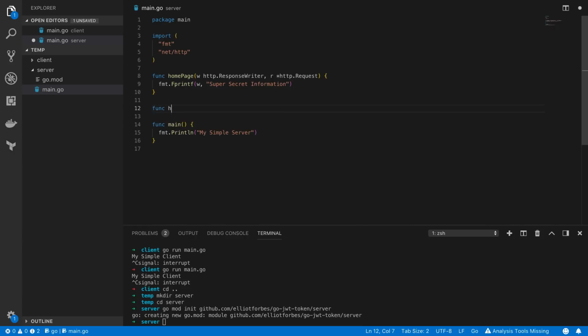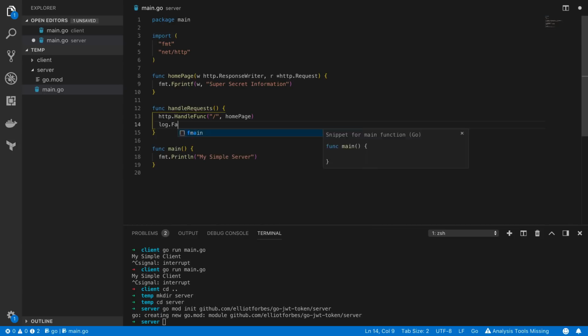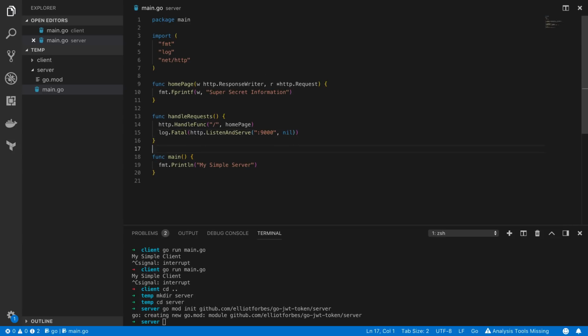Now below this again, we're going to want to create the handleRequests function. And this will take in HandleFunc forward slash and homepage. Very similar to how we've done in the client. And just below this, we want to log.Fatal, http.ListenAndServe. And we're going to do this on port 9000 as opposed to 9001. Finally, within our main function, we want to call this handleRequests function.